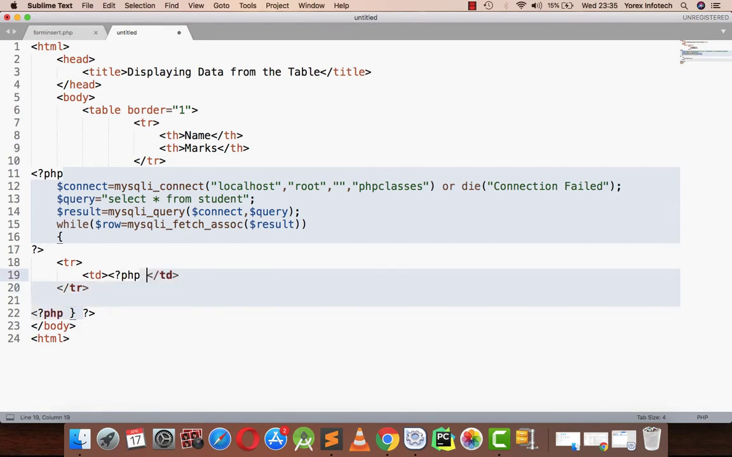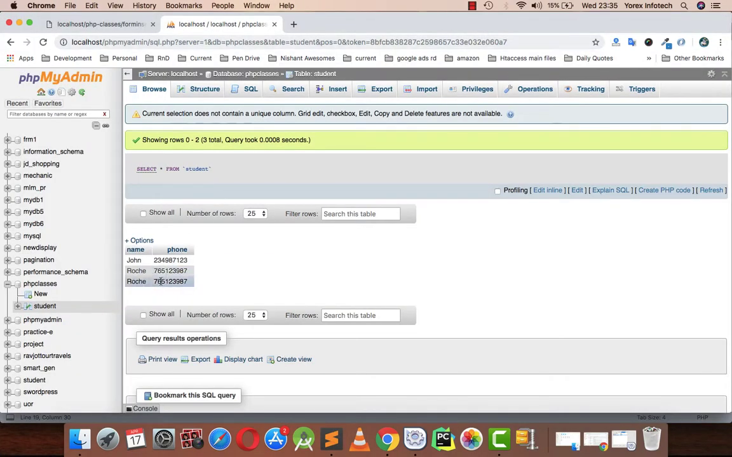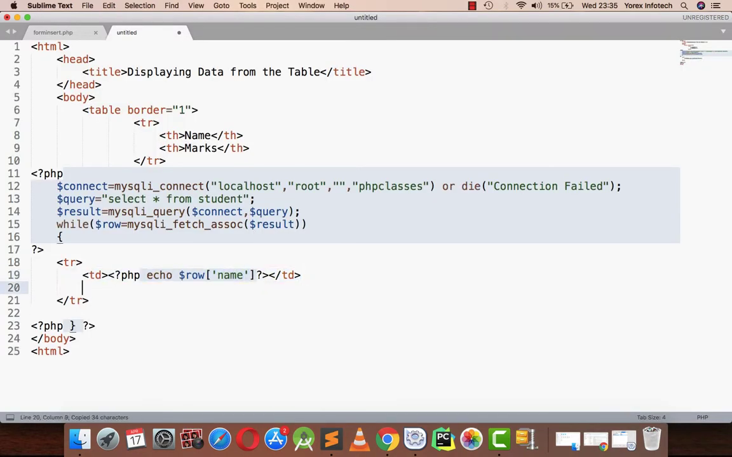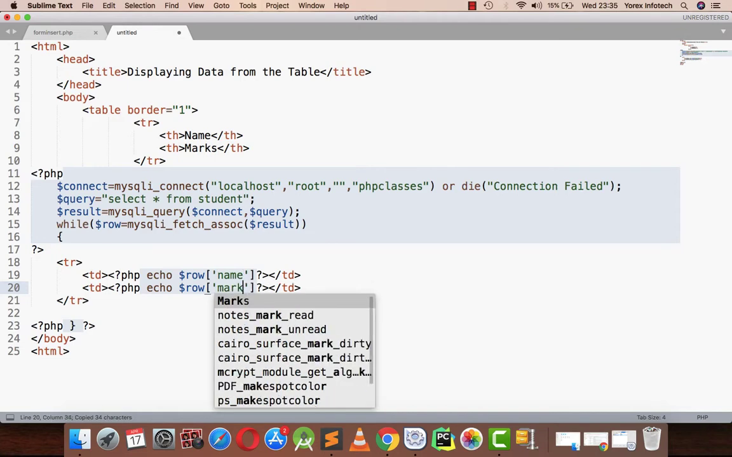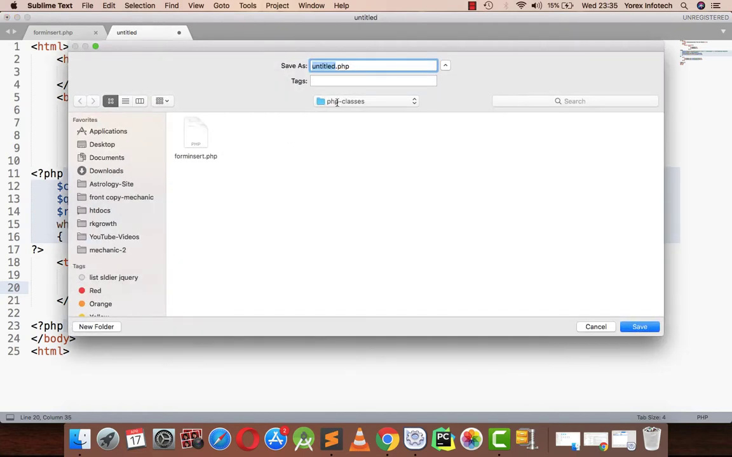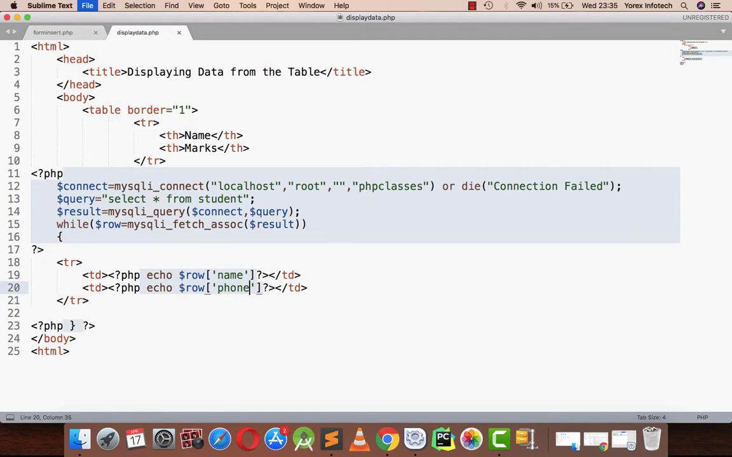So now what I am going to do here is I will be writing here as echo row. So the first column name is name, I will be writing here it is name, and the second column name is phone, I will be writing here as it as phone. So I am going to save it as display data.php.